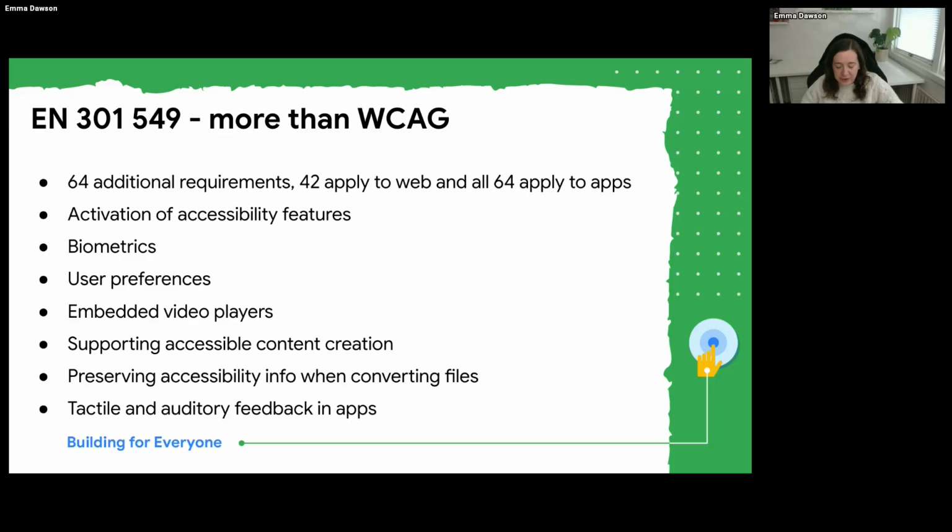If you have biometrics, which means if you use any kind of fingerprinting or face scanning, voice recognition in your app, you have to have another way to be able to do that as well. Either two very different biometric ways, or one biometric and one non. You need to follow user preferences. You need to be able to embed.